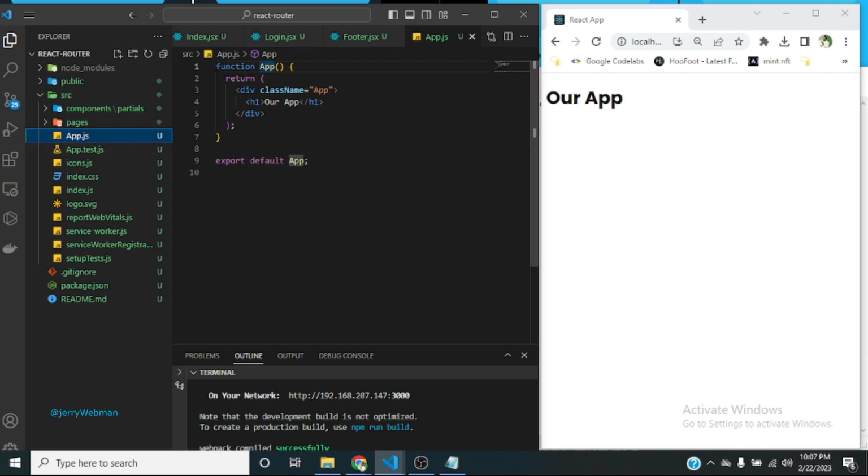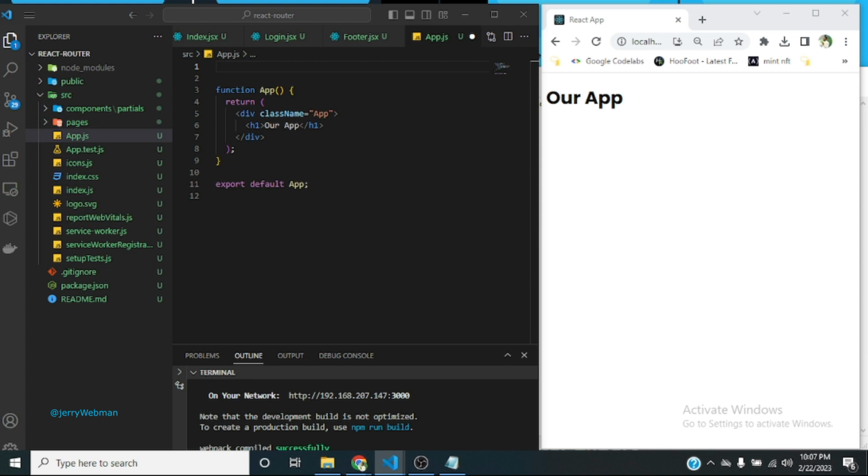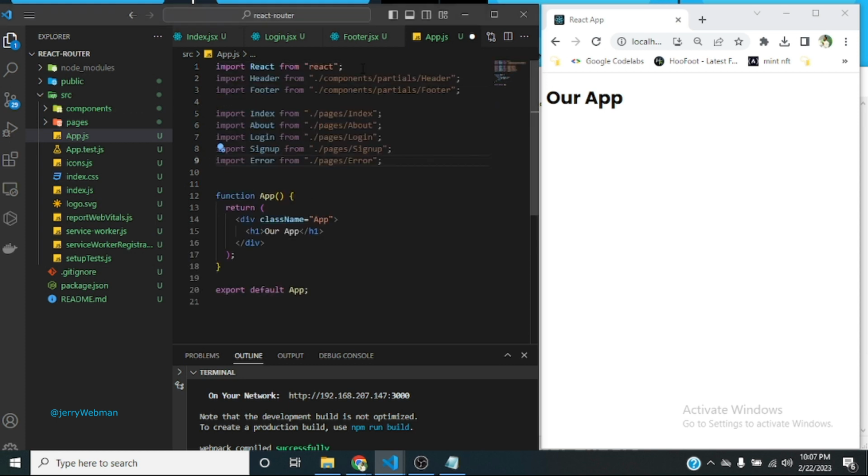Now, in order to make React Router DOM work with our React application, we need to import React. Let's import our files. So if you notice here, we imported the header from the partial folder inside the components folder. We've also imported the footer. We've imported the index, about, login, sign up, and error page from the pages folder.